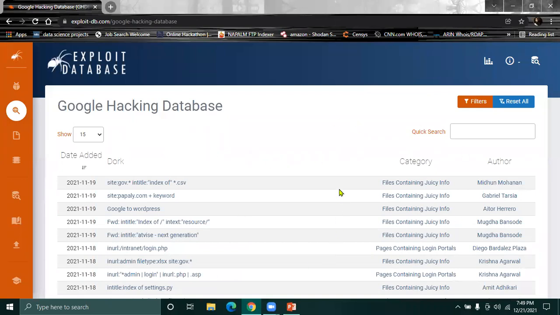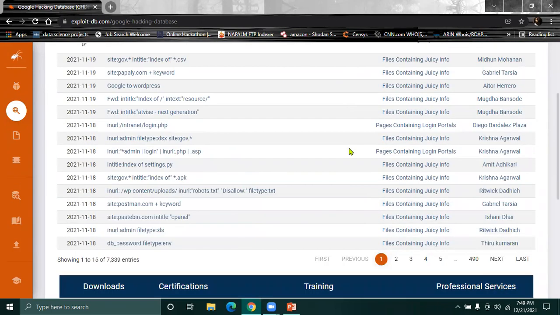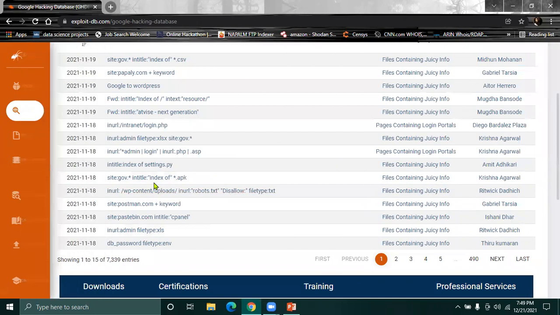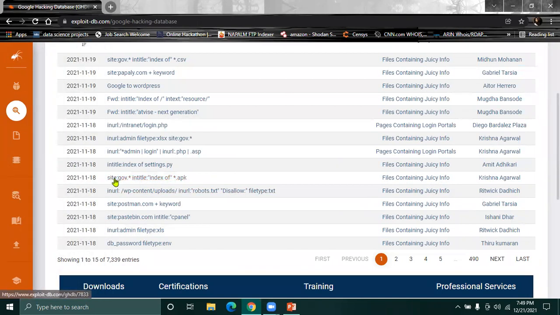You can see that these are all pieces of information that are publicly available somewhere, and which contain some type of information about a government site entitled APK. So maybe information about that URL, admin, file type XLS. Maybe it contains admin details, admin login details, and if you seek a database password, file type ENV. So you can also download a lot of file types from here.